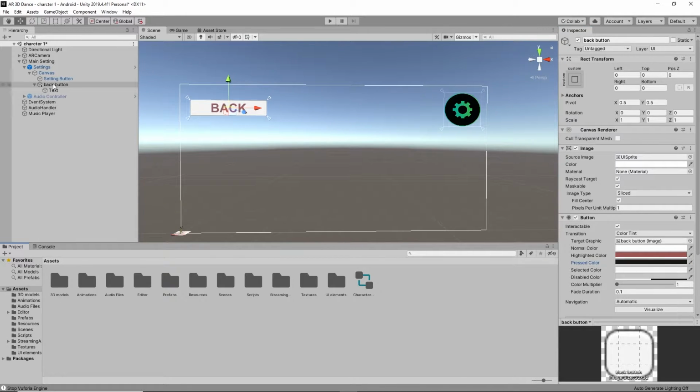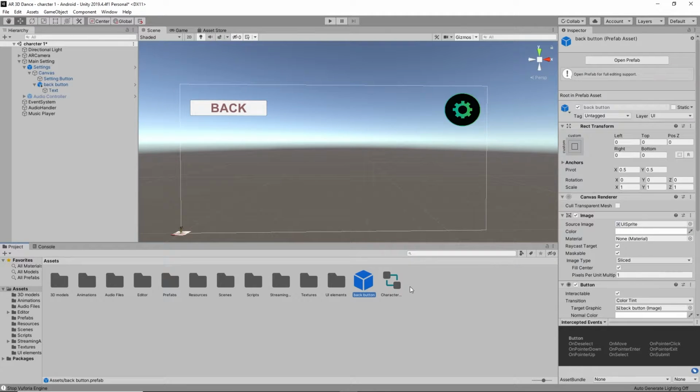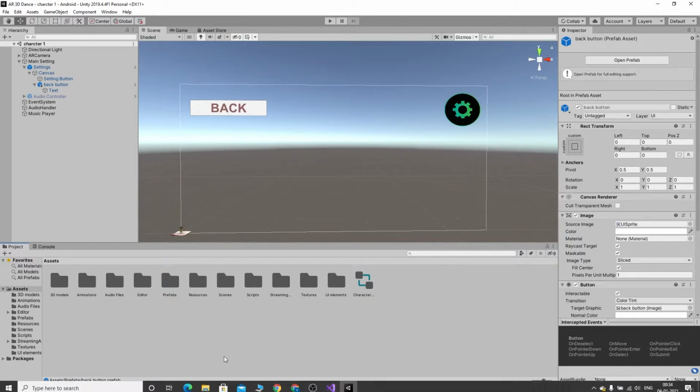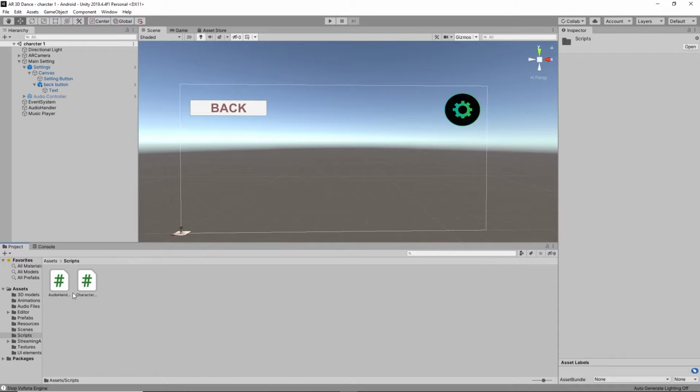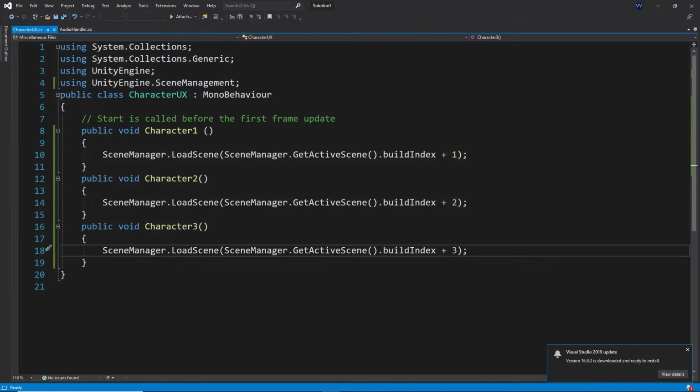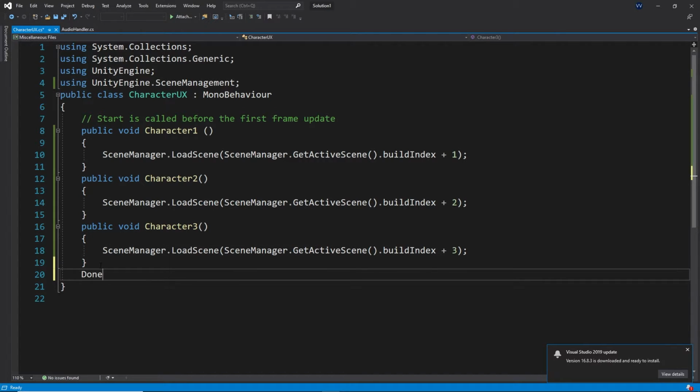For that I'm going to create a prefab of this back button, because I can't make all of these manually, right? So I'm going to create a prefab and send it to this prefab folder so I can easily add it to all the buttons. We already created a script called character UX, right? So in here you can add some back button functions also. We already saved it.